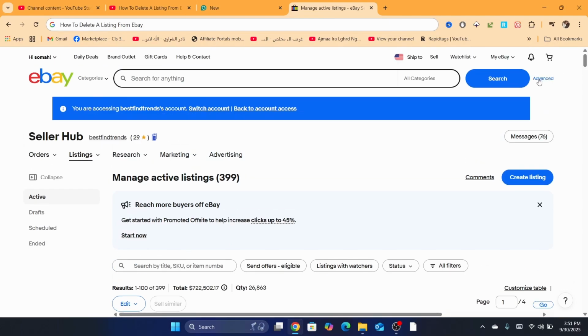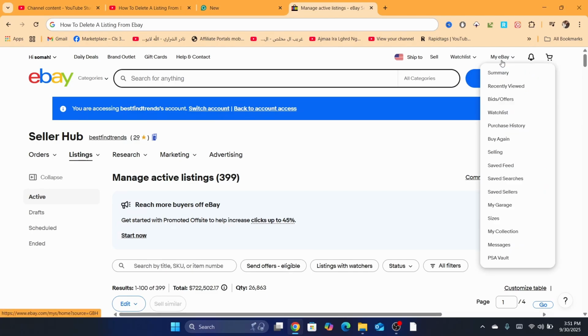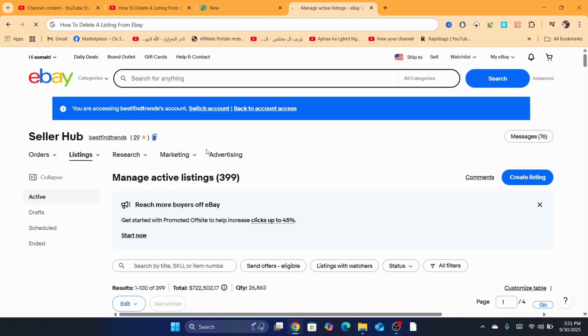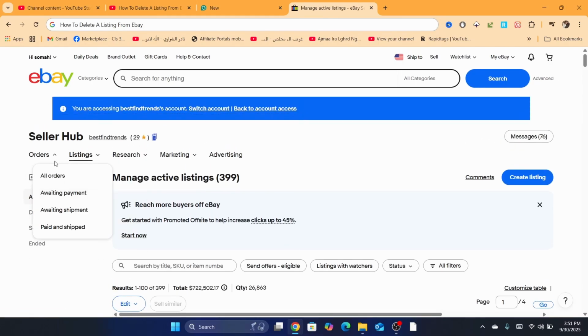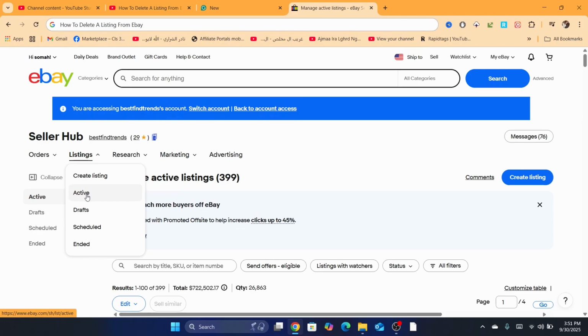Now first thing you need to do guys, you just need to click on My eBay in the top right and then click on Selling. Now it's going to take you to this page. In the top here you will find multiple options. Here you want to click on Listings and then click on Active. Just move your mouse to Listings and then click on Active.